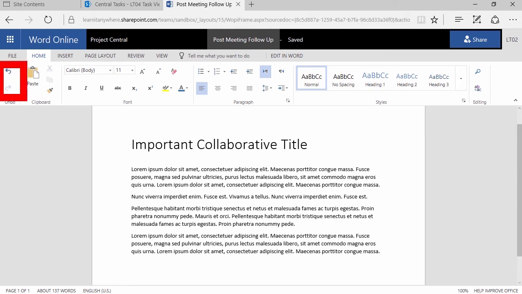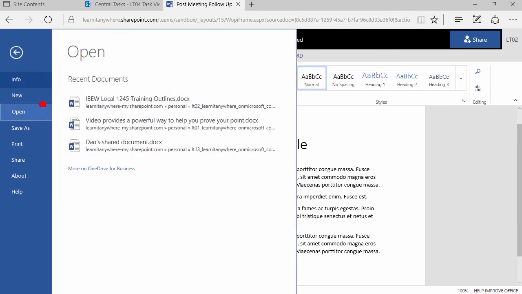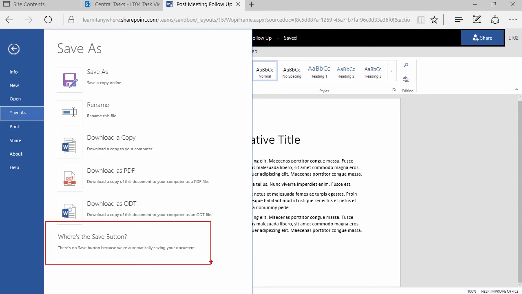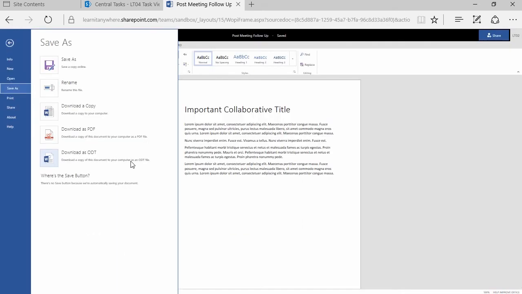While you might have noticed that there's an undo and redo button, one button that you're sure not to see is a save button. There doesn't seem to be a save button anywhere. So you might think, oh, well, it's in the File tab. I see Save As. I don't see Save. And in fact, if I click on Save As, you'll notice it even says to yourself, where's the Save button? So there is no Save button. Why? Because every change you make is being saved automatically. Pretty cool.